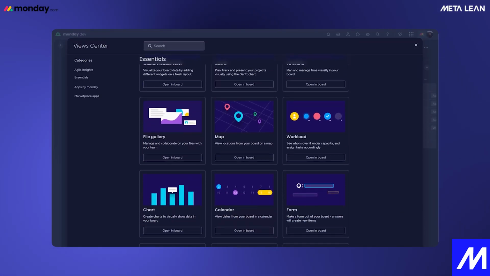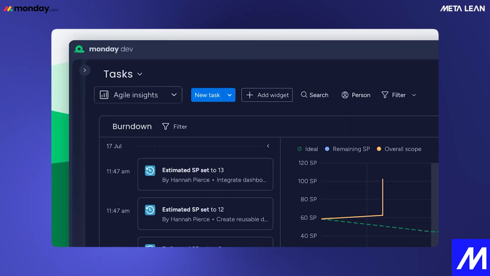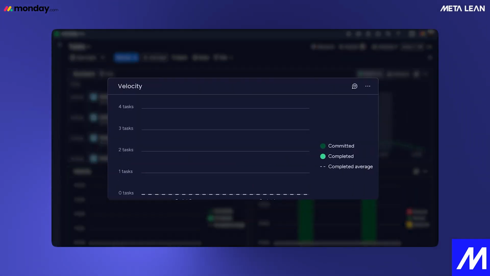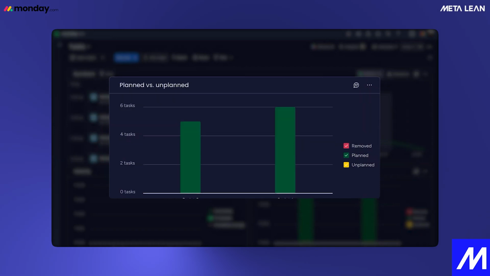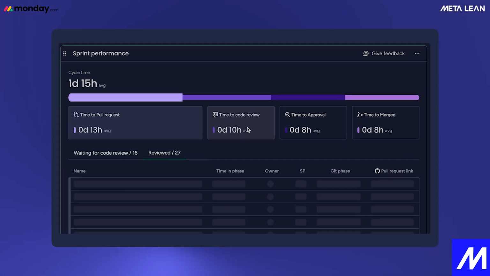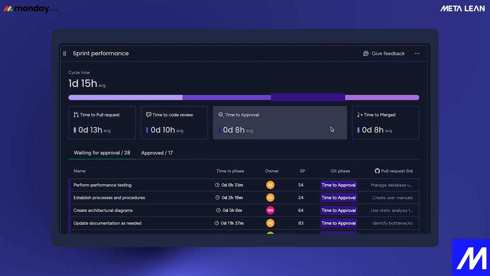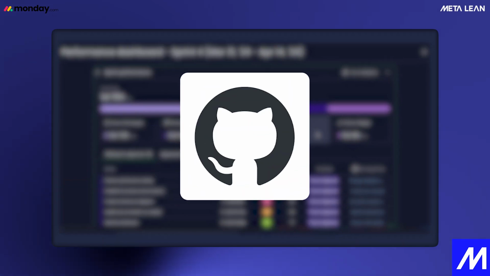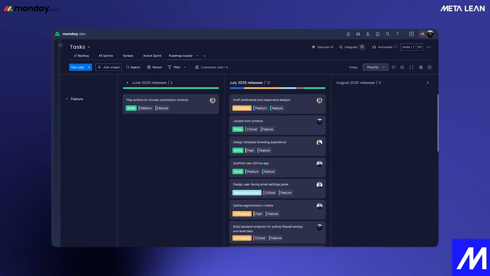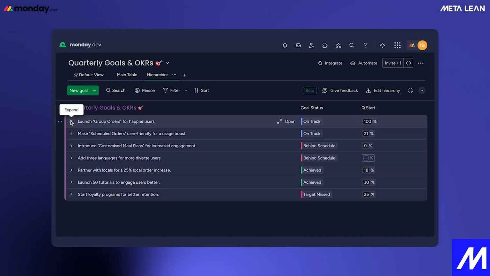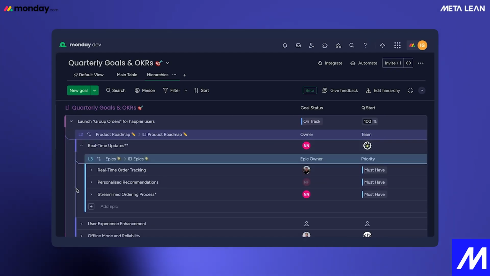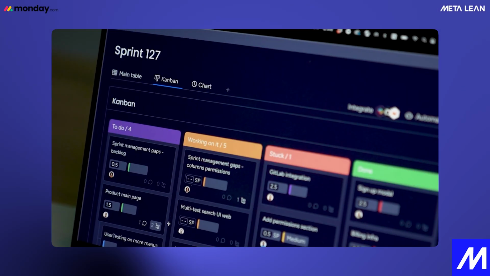When it comes to visibility, you've got options. Use the Agile Insights view to track burndown, velocity, and planned versus unplanned work, and the performance dashboard to monitor bug volume, cycle time, and throughput across sprints. All fully synced with GitHub in real time. The roadmap tracker lets you visualize by month or quarter, while the hierarchy view shows epics, features, and tasks in one clean structure.